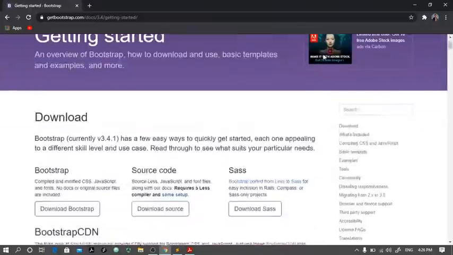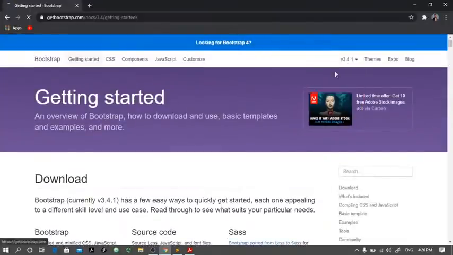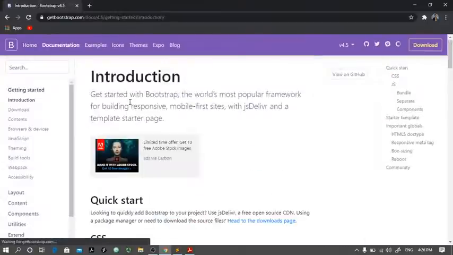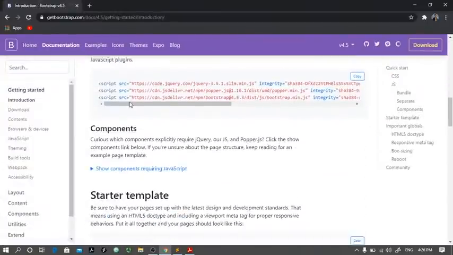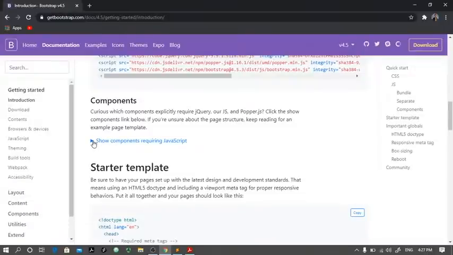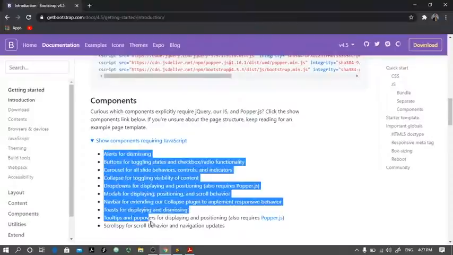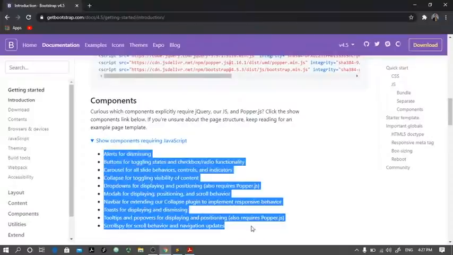Okay, let me go on version 4 and let me show you guys one thing. So why I was saying that Bootstrap uses JavaScript, if you see, it says show components requiring JavaScript. So these components that are present in Bootstrap are using JavaScript. Okay, there's another popper.js which is used for alignment, all those things. So right now we won't be talking about popper.js.